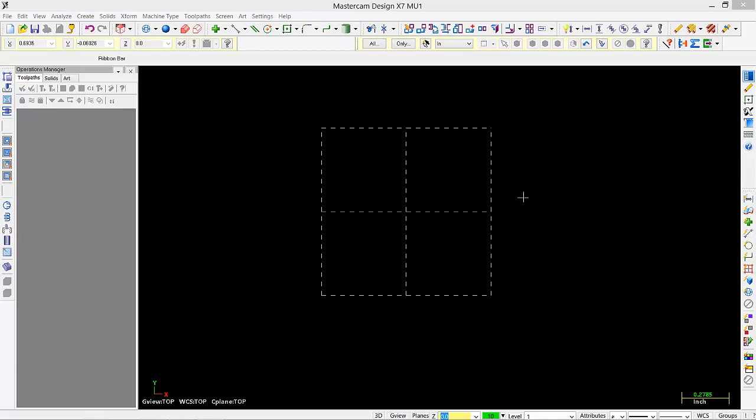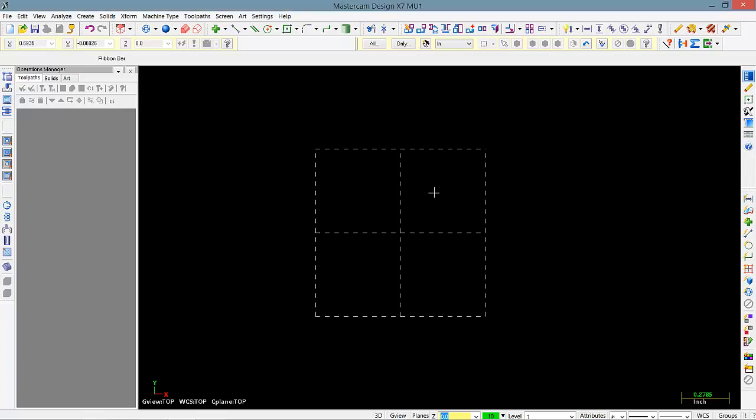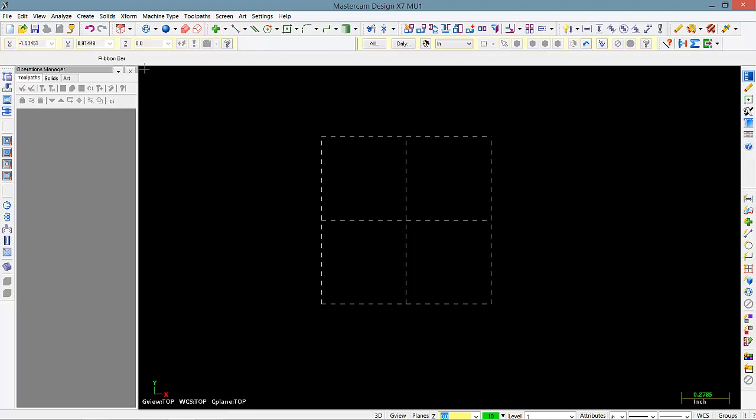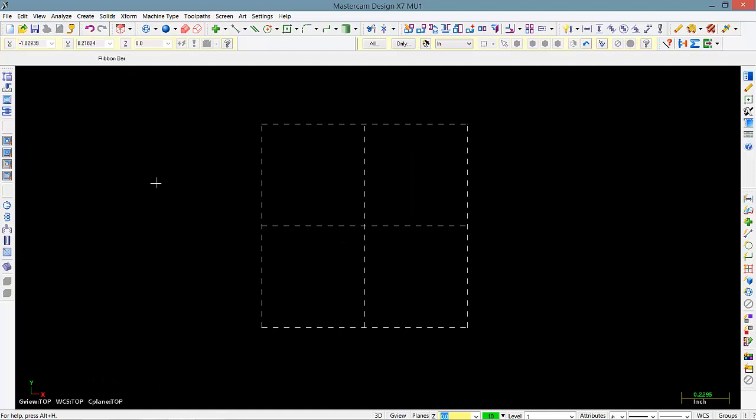In this video, you're going to learn how to create simple two-dimensional geometry as well as use simple 2D toolpaths. So let's get started. First thing I want to do is close the operations manager. Won't be needing that for a while. Now the first thing we want to do is start with the outside rectangle.